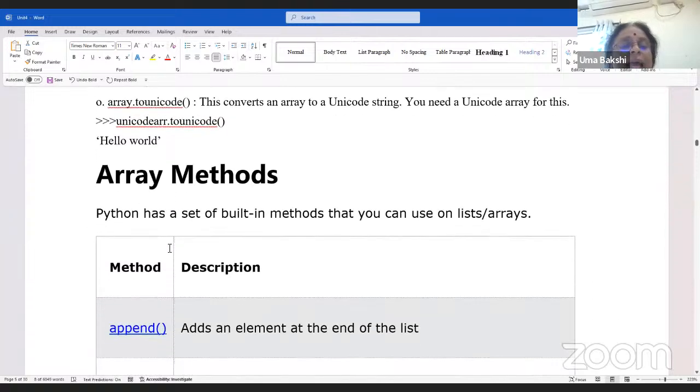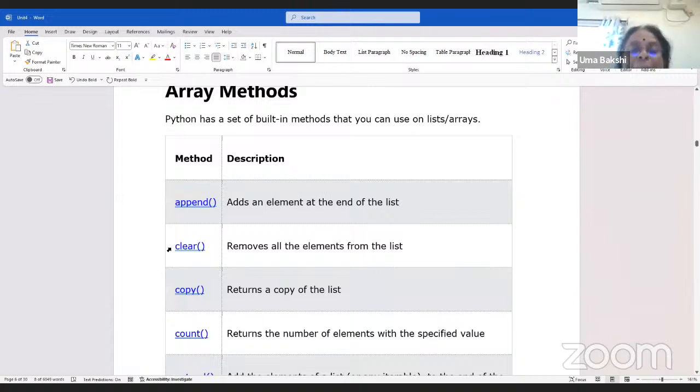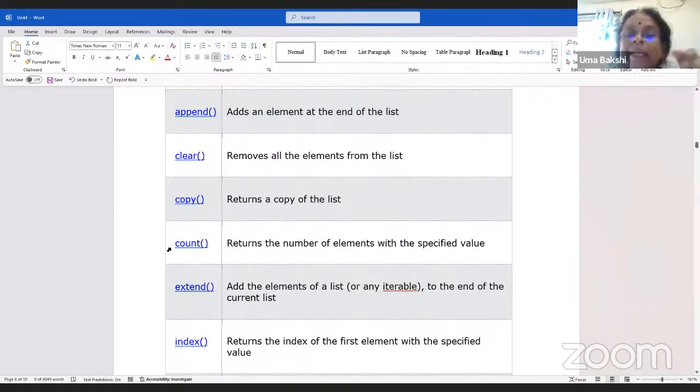Next one, array methods. Let's see how the methods are. If you see this, it will be easy for you. Append adds an element to the end of the list. These are the functions or methods of array. Array dot append, if you write like that, it adds an element at the end of the list. Clear means clean, so it removes all the elements from the list. Copy means suppose you have copied from somewhere, it will copy, and wherever you want, it will paste it.